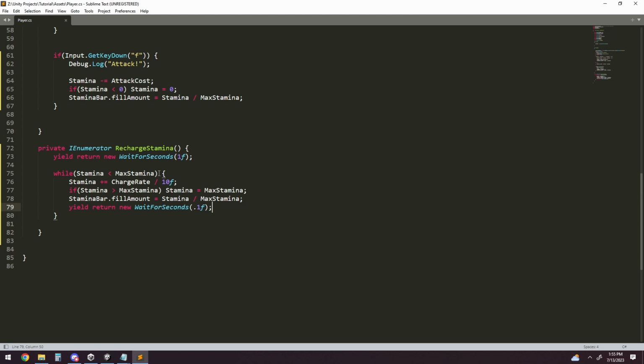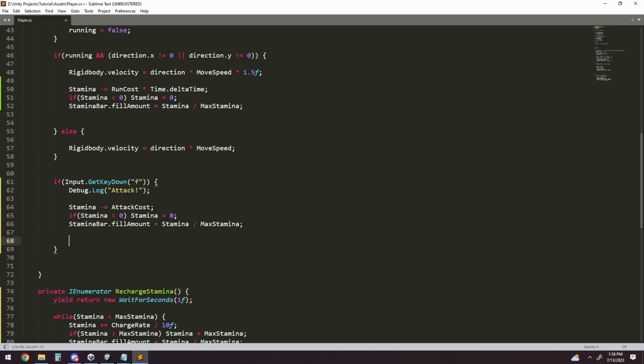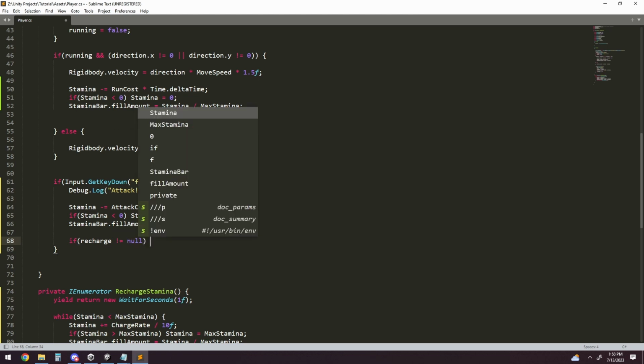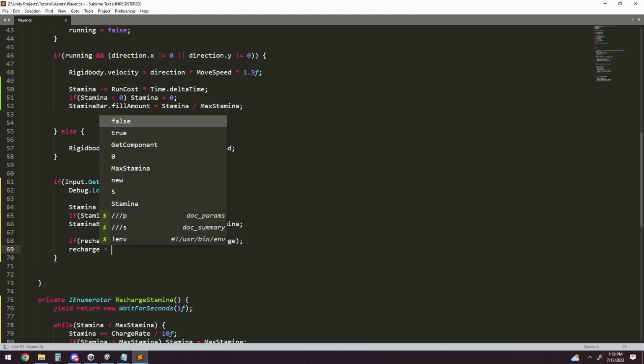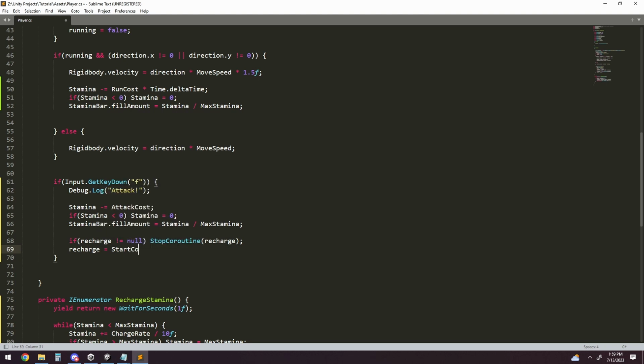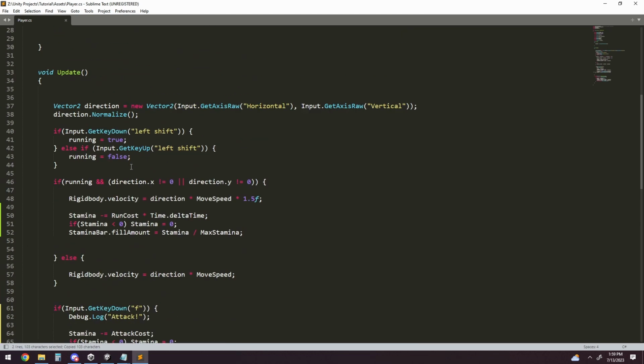We've got one thing left to do, but thankfully it's pretty easy. No matter how many times we attack or run, we want our stamina bar to wait 1 second before it recharges. So, we really only want one coroutine happening at a time. If it is occurring, which means it isn't null, then we want to stop the coroutine and then restart it, so it'll wait 1 second no matter what. So simply we can set recharge to be StartCoroutine, recharge stamina. We can actually copy this and paste this in the section for running when we drain the stamina bar.